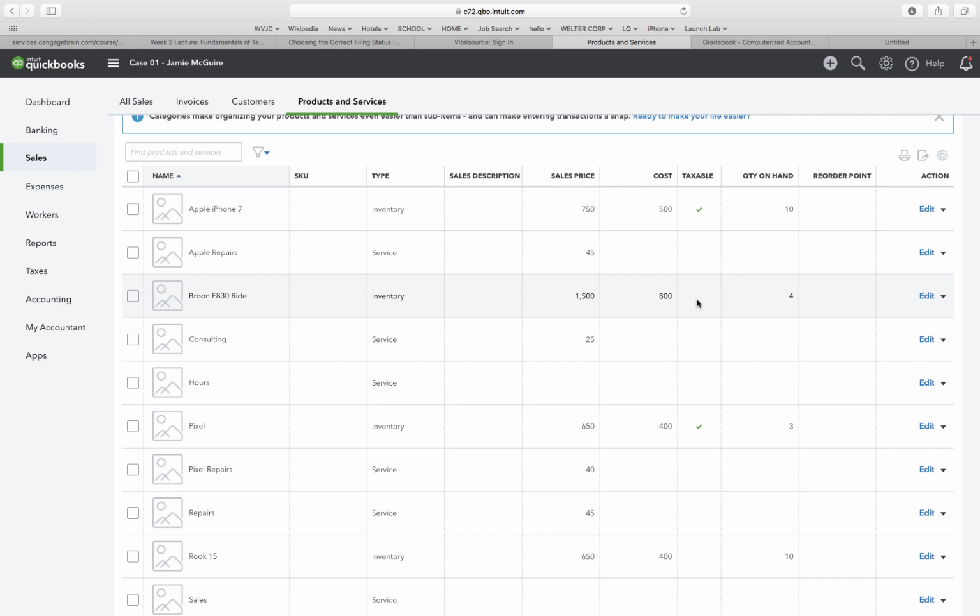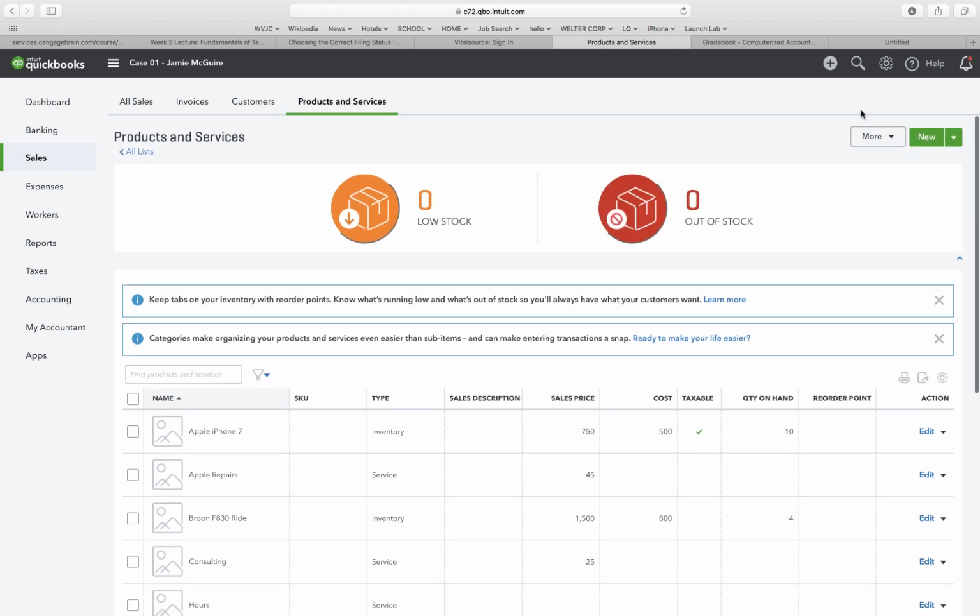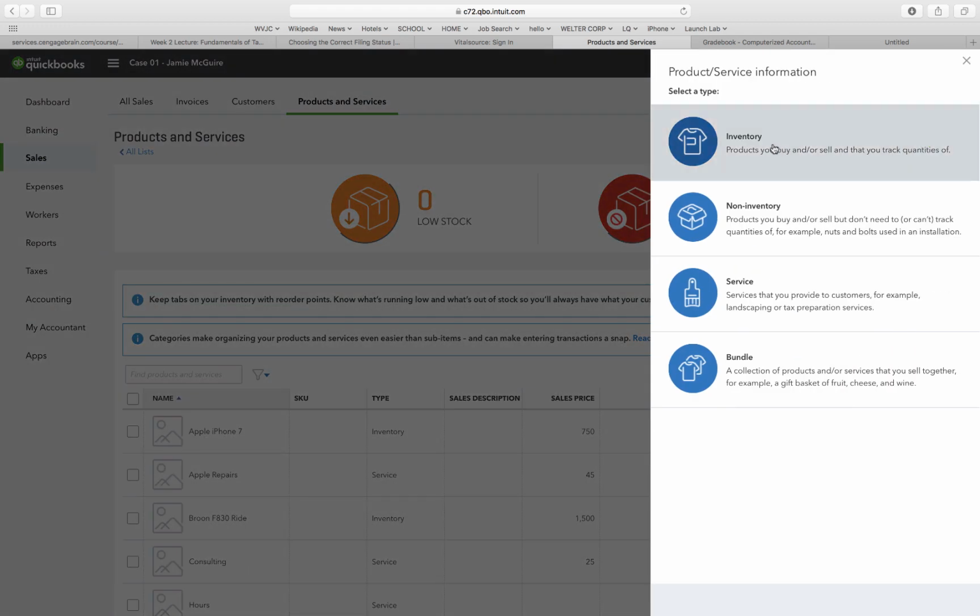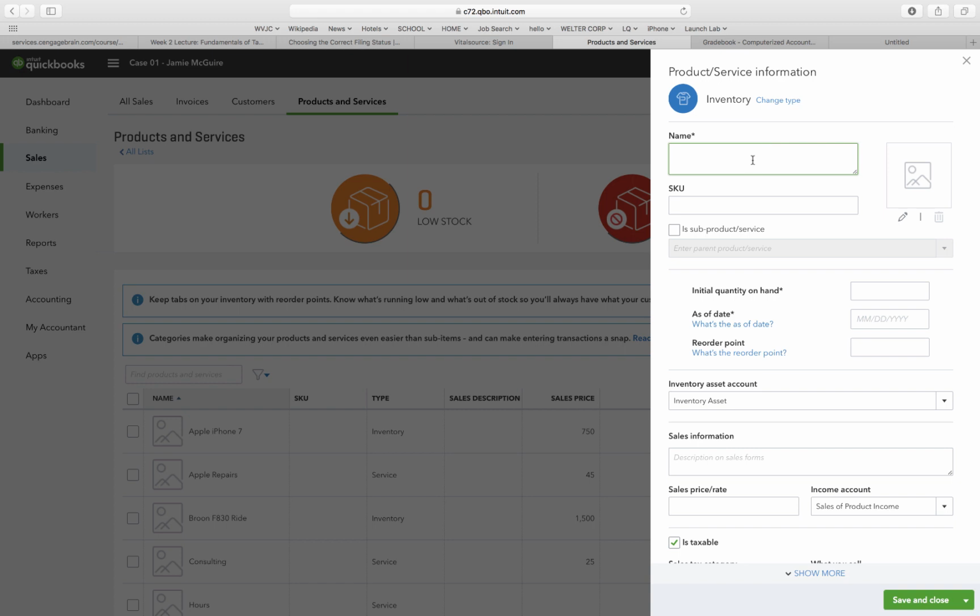So under case 1 for chapter 4, number 3 is add a new product with a quantity tracked. So I'm going to go to new product, and go to new, inventoried item. The name of this inventory item is Fred Rubble. The initial quantity on hand is 0.